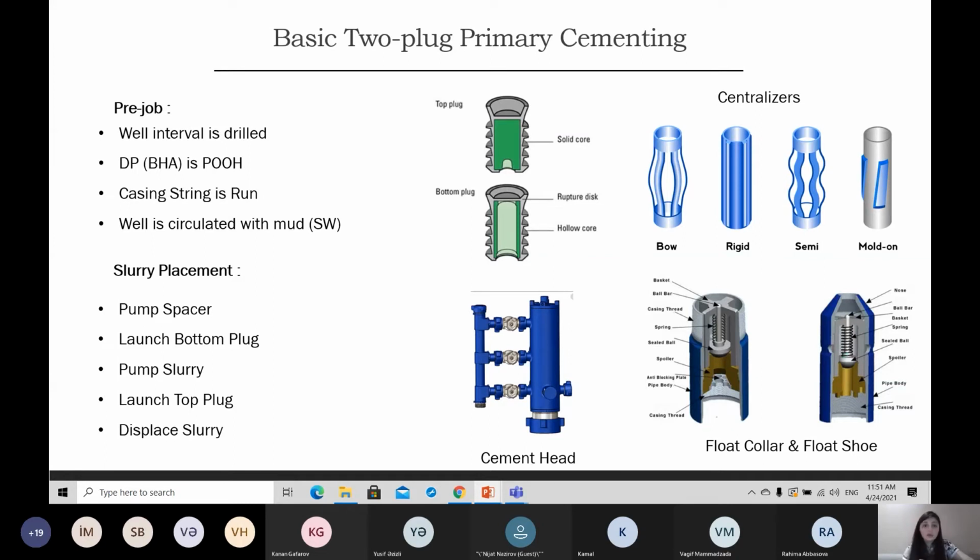How does this rupture disk get ruptured? It is because of hydraulics, because we are continuously pumping, and the plug will come to the float collar and sit above the bottom plug at the end. And when the top plug is sitting on the bottom plug while displacing, we get a pressure indication at the surface. In the cement unit we see that the pressure is up. It means that the top plug is sitting on the bottom plug.